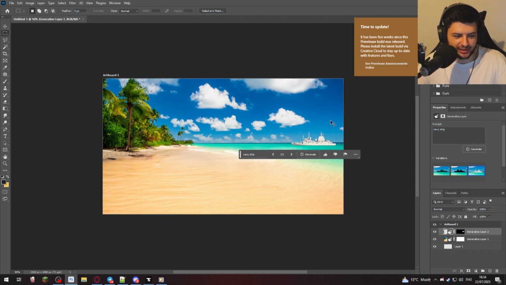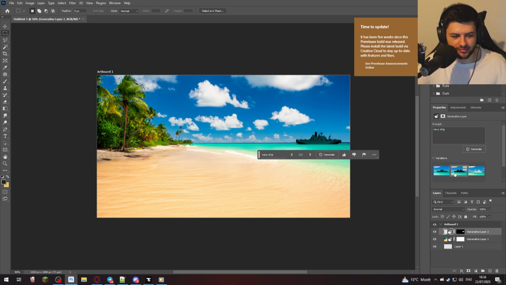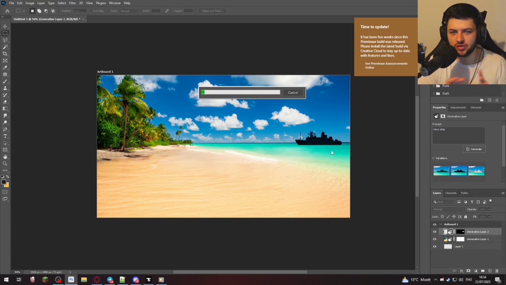You might need to play with these a little bit. You might also need to play around with the size of your selection, because this is obviously all relative to the selection box you select to generate in, and also the prompt itself to make it realistic. So I'm just going to regenerate this a few times.